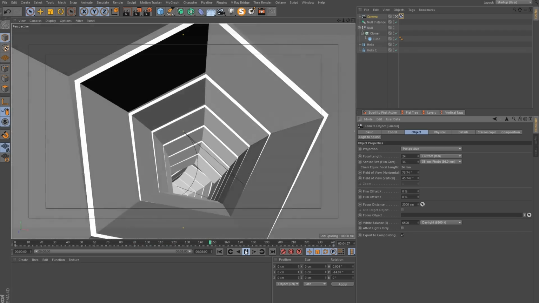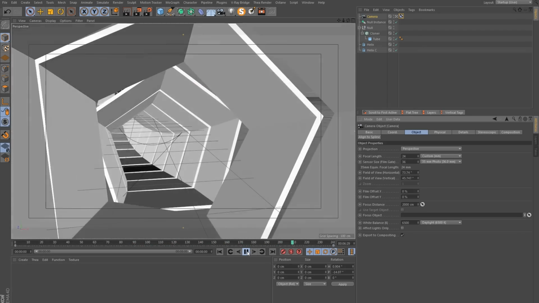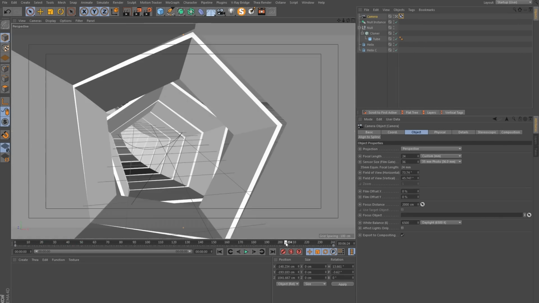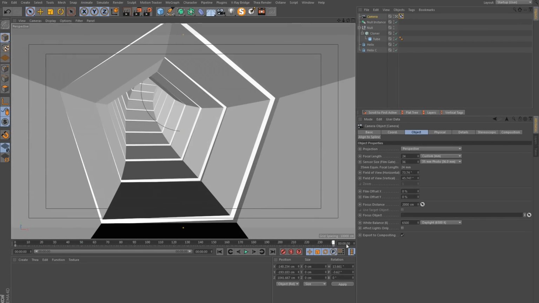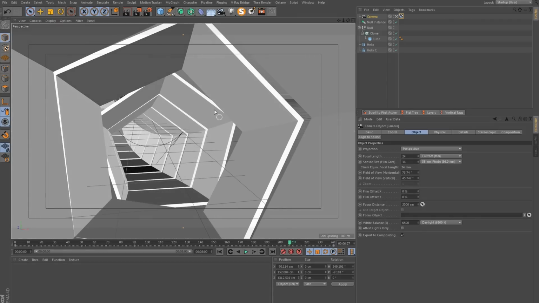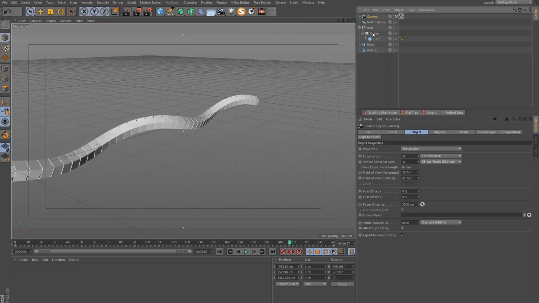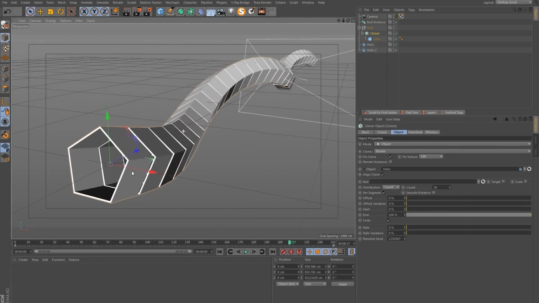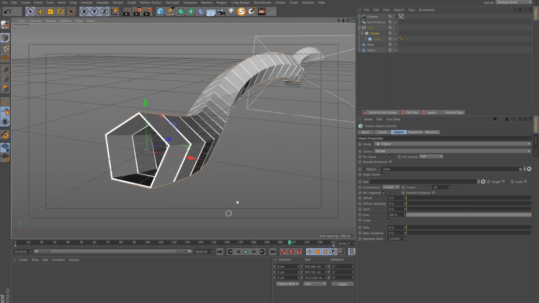Okay, so at the end here you can see that there's a slight hitch and it doesn't loop quite perfectly. These two tunnels are misaligned at this point here. So what we have to do to fix this is in the cloner we can use the rail system to straighten these out and make sure that this section will be the same as the second part.